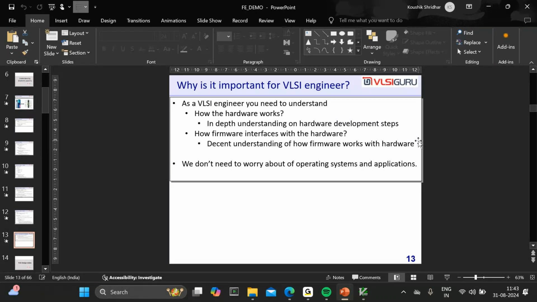The driver interfaces, you don't need to understand much, and don't need to worry about operating system applications. We are not responsible for any operating system development, so you don't need to think of that. You only have to understand the design you're working on in great detail. How will you understand it? By reading the documents. The company will provide you the documents, and you have to read them first.